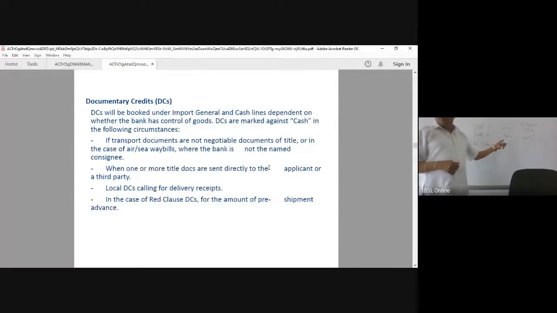Otherwise no. Because this is the maximum risk the bank can take on this particular customer, right? Under this category 100, under this category 50, but overall combined should be 120. So if you are exceeding that, then you have to have cash cover, right? Okay.